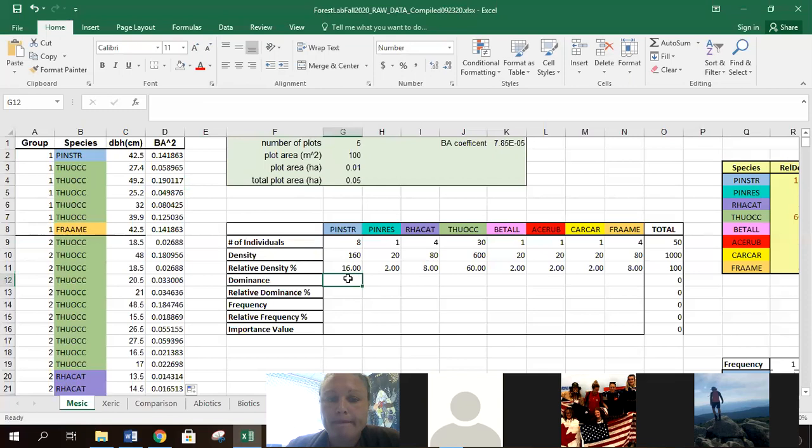All right. So again, pi r squared, area of a circle. We took the diameter. We need to convert that to a value so we can get this basal area. It's simply your basal area coefficient times your diameter squared. Okay. And now I'm on to our dominance calculation.